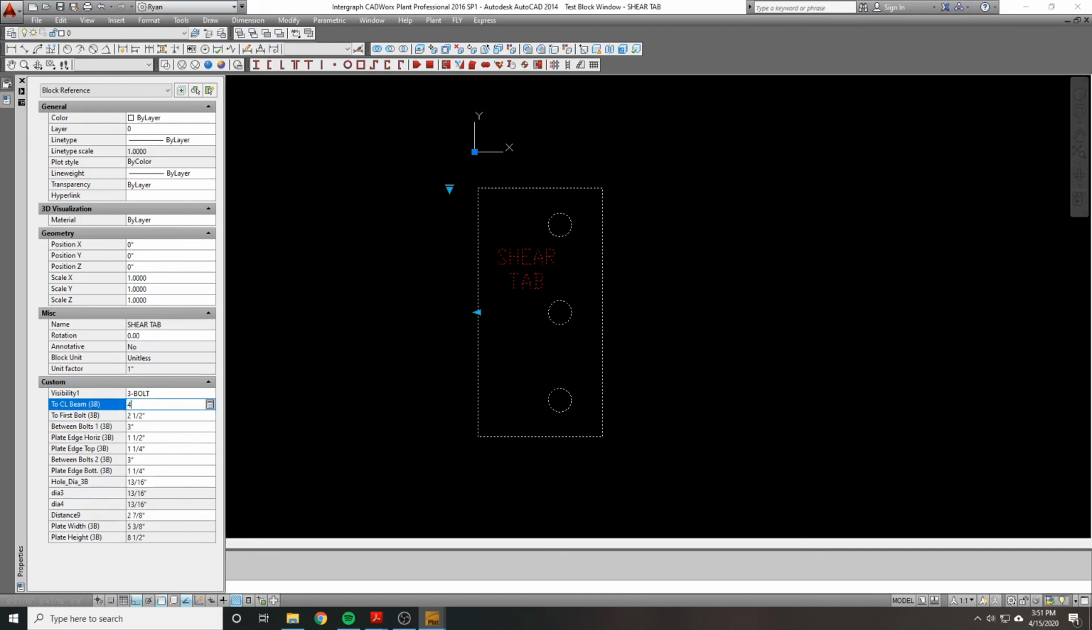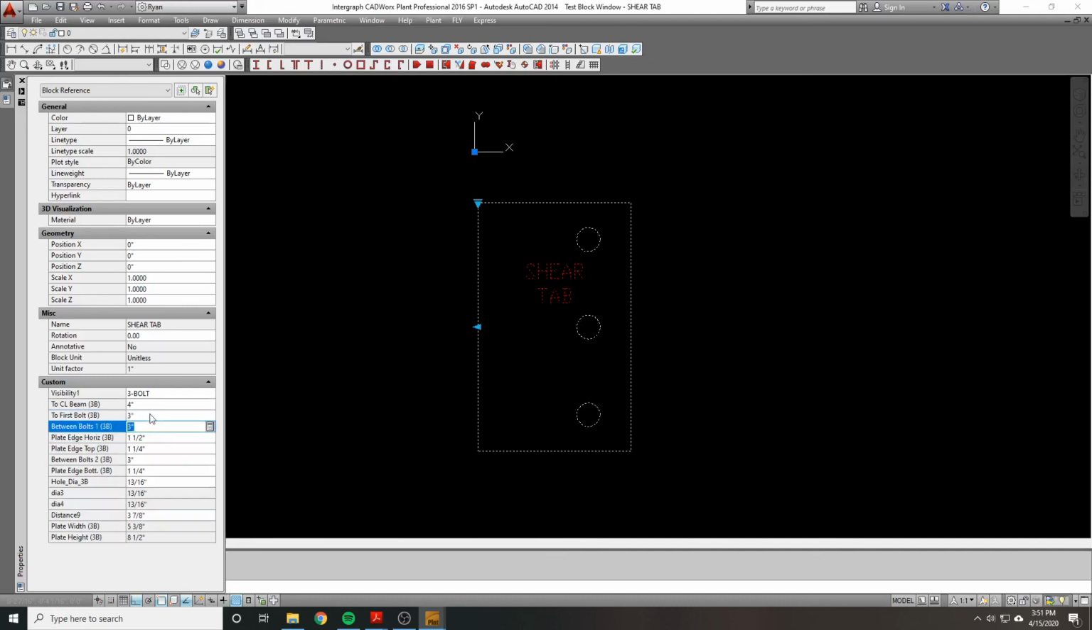Let's put it back at 4 inches so we can kind of see, make sure everything works. All right, distance to the first bolt, I have at 2.5. Let's put it at 3 inches. Perfect.